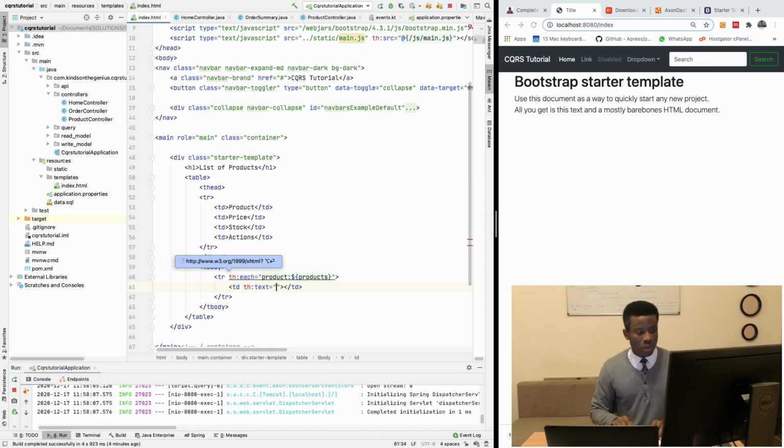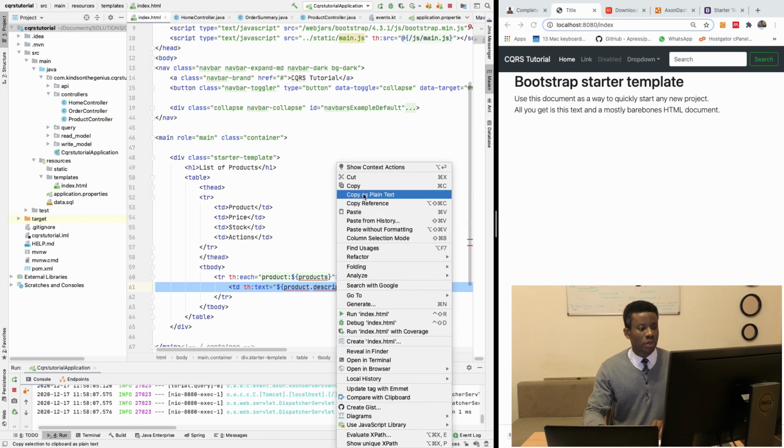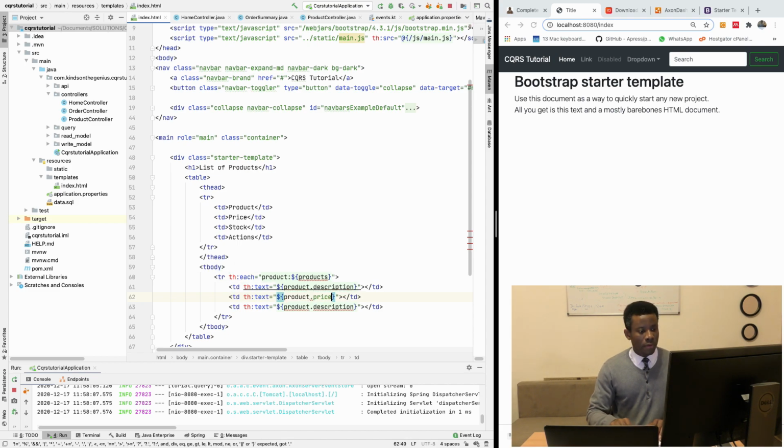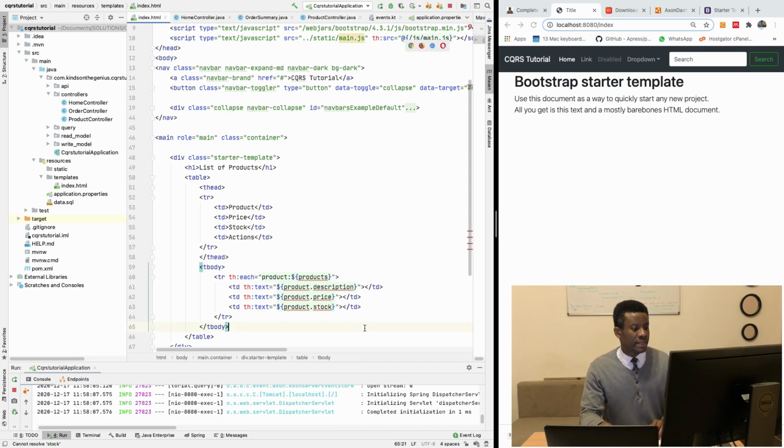So th:text is equal to, specify product dot description, and I'm going to just copy and paste into 3 places. All right. So I have product as the description, I have the price, and we have the stock. All right. If I'm not mistaken, I think this should be fine.